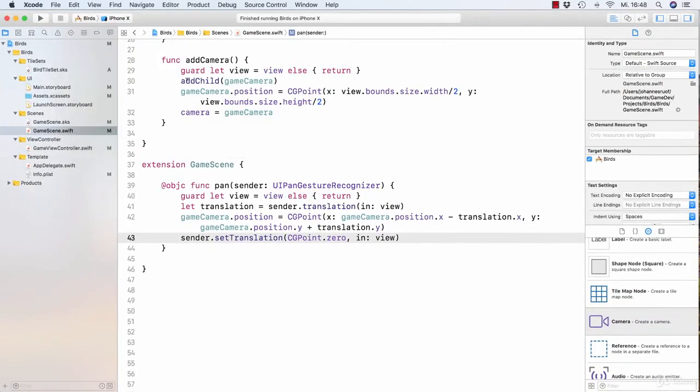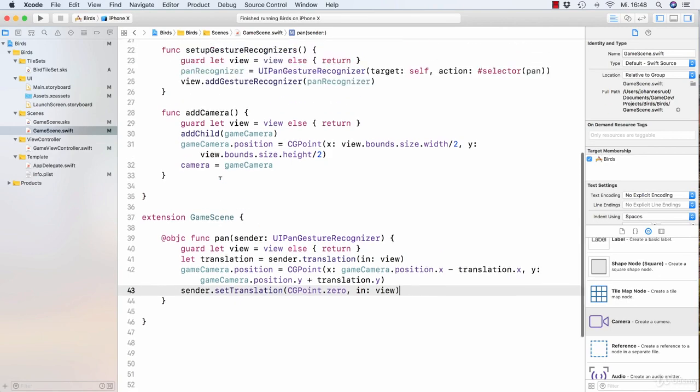We should probably fix this so that a user of our app cannot pan so far that he or she sees beyond our tile map. To be able to achieve this, we will create a custom camera class so that we are not just using a regular SKCameraNode here, but instead a custom subclass that will have the functionality built in to respect the borders of our scene.